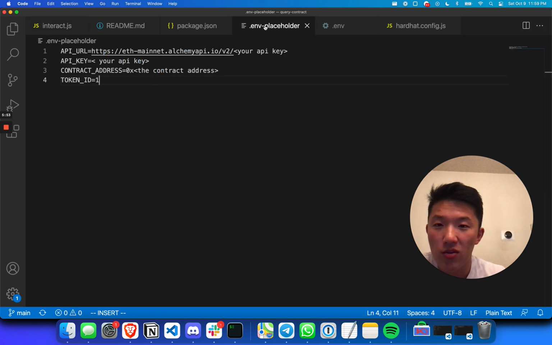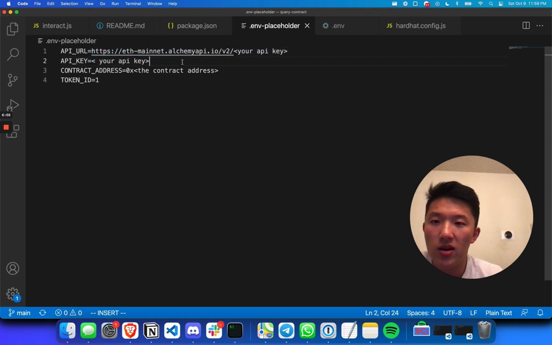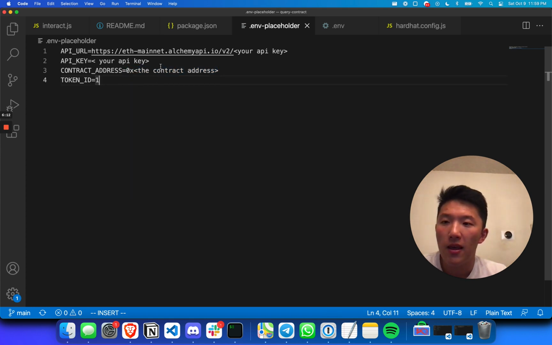When you use it in your project, you basically just have to copy your .env dash placeholder into a .env, and then install the dependencies, tweak these so that you use your own Alchemy API URL, your own API key, the contract address that you want to look for, and the token ID, and then you should be able to run it.